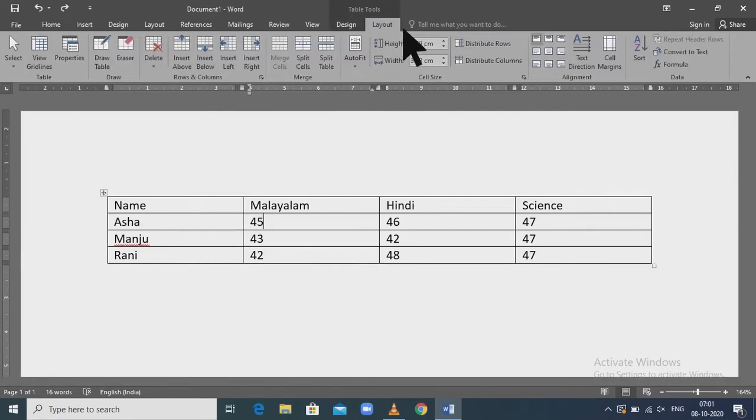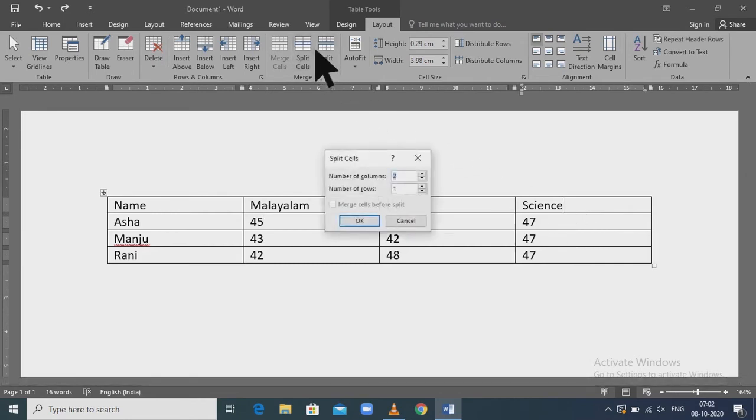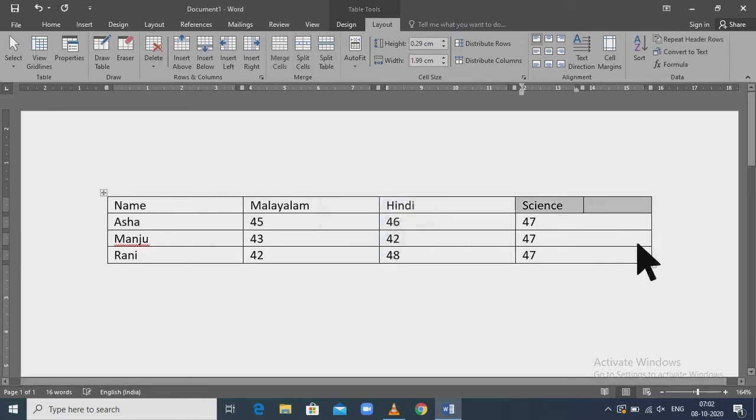And I want to make a new column, a new cell near Science. I want to enter the marks obtained for practical. I click there and I go and split cells. Click split cells and say OK. And I enter the marks obtained for practical.